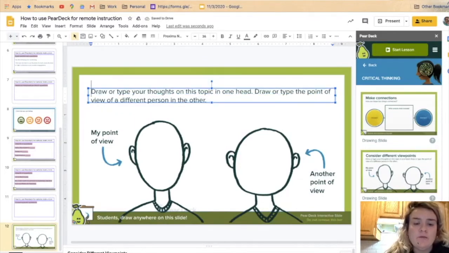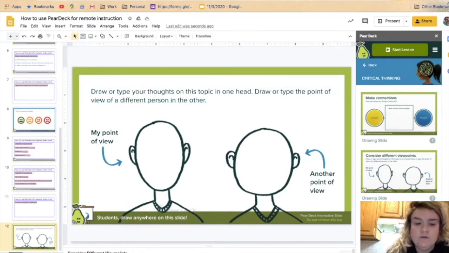It says draw or type your thoughts on this topic in one head. Draw and type the point of view of someone else in the other head. You can have them draw pictures, faces. You can have them draw ideas or thoughts that different philosophers or different world leaders were thinking. You can have them draw thoughts or ideas from different characters in a book. Whatever. You can use this in Spanish. You can use this anywhere. I'm going to delete that too because we're done looking at that.